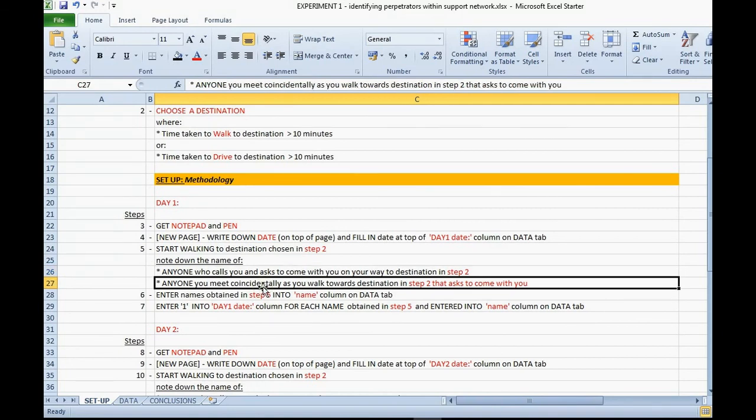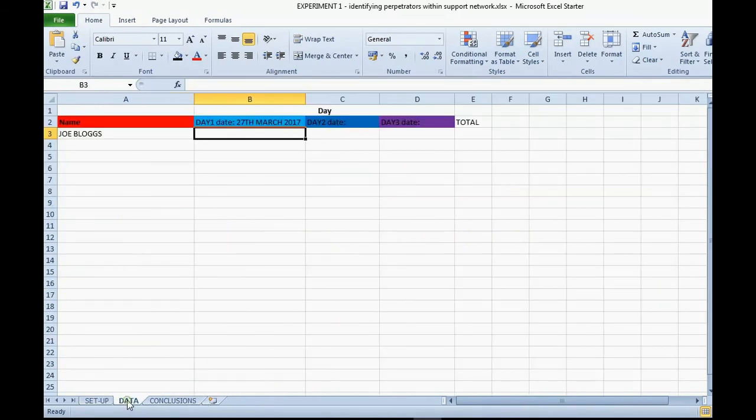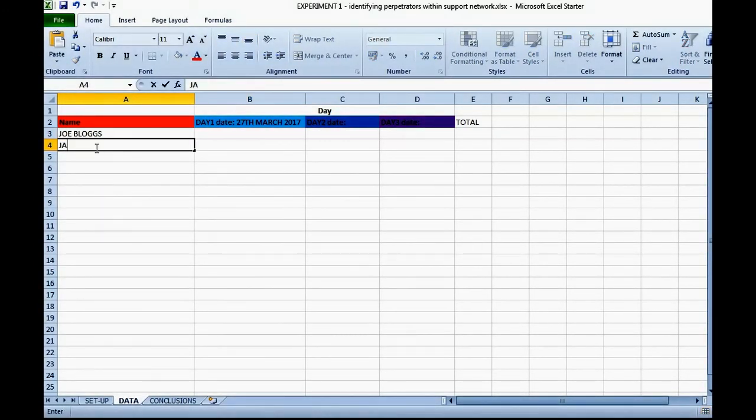And then you might walk outside, and then another person might run into you coincidentally. "Hey, how have you been? I don't know. Where are you going?" "Supermarket." "Okay, can I come with you?" Don't ignore that. Write that down. Let's say it's a woman. Say Jane Blogs. Jane Doe, I don't know.